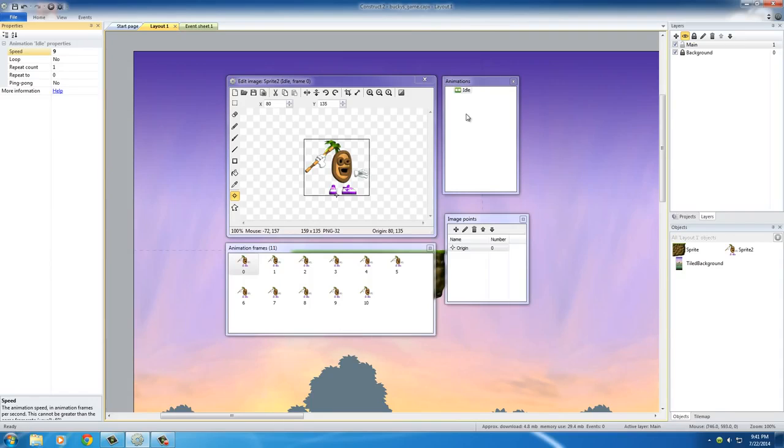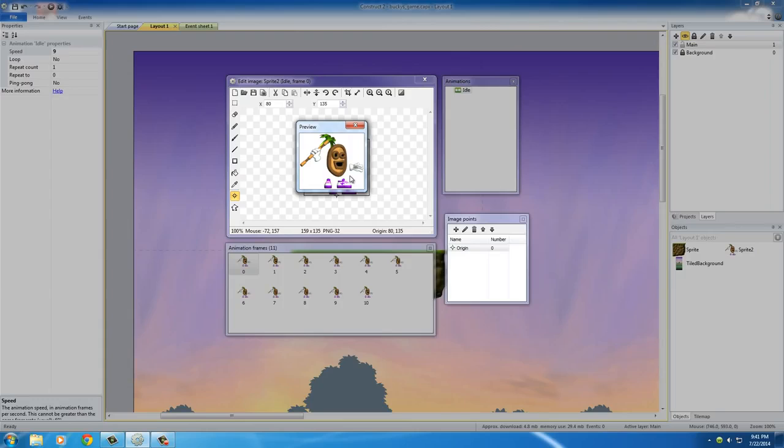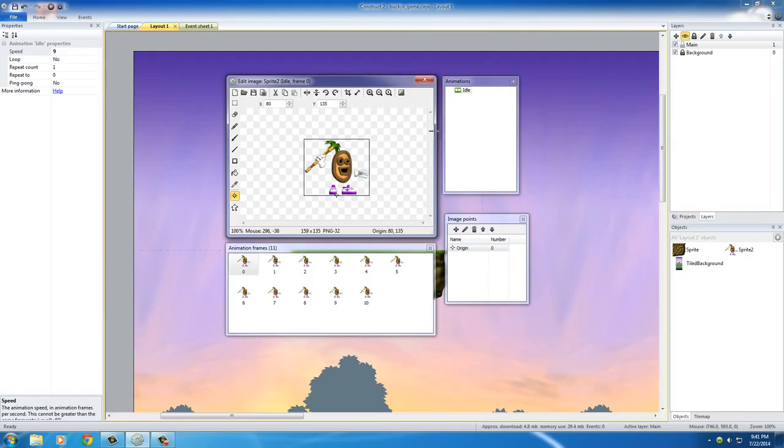And right now, if you actually want to test how fast it looks, right click idle and press preview. As you can see, he bobs up and down once, then stops. Alright, so that's obviously not what we want him to do. So what's the issue right here?